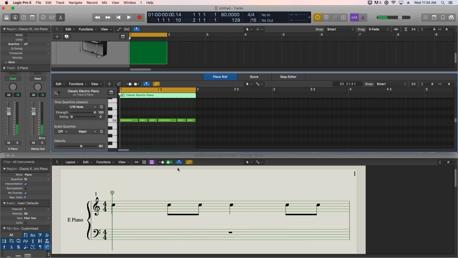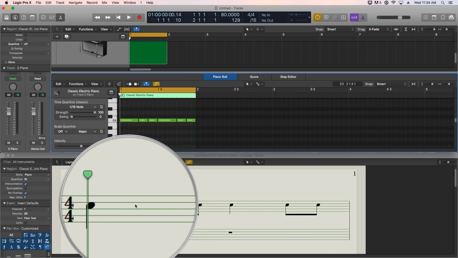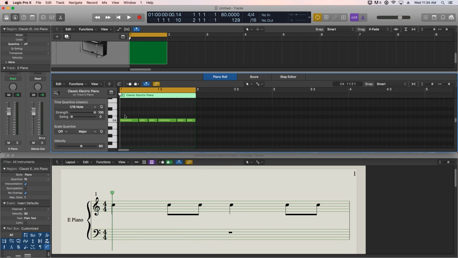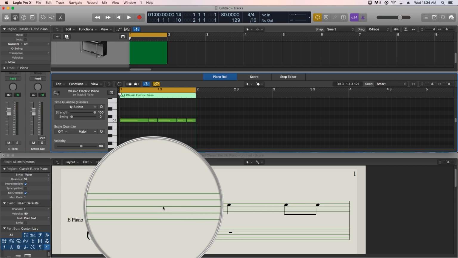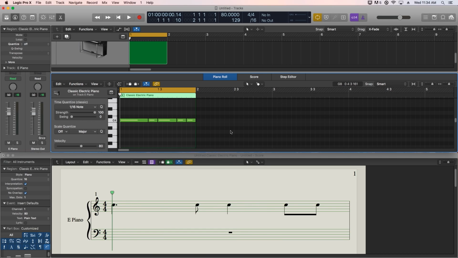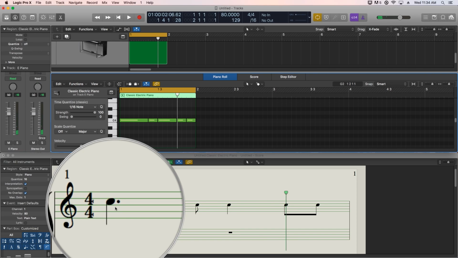So let's say we wanted to join together this quarter and this 8th note. Let's try that. Let's drag over them up here, use the glue tool, paste them together, and as you can see, we get a dotted quarter note followed by an 8th note. So a dotted quarter note is a quarter note plus half of a quarter note's value, which is an 8th note.